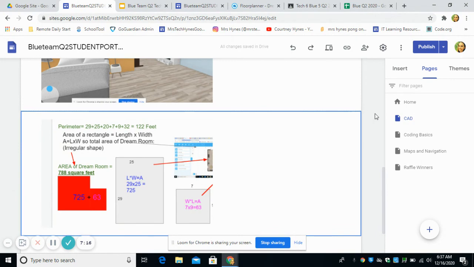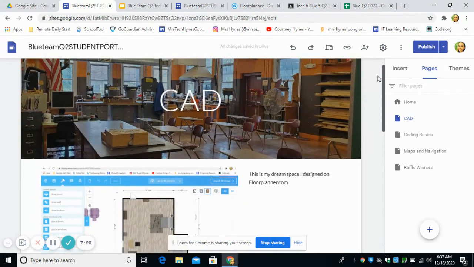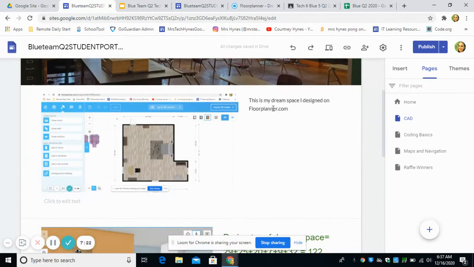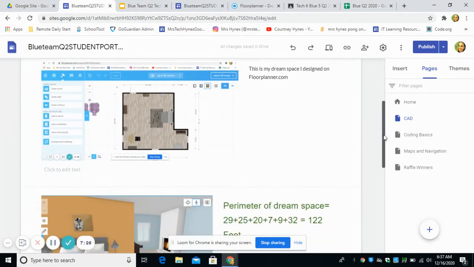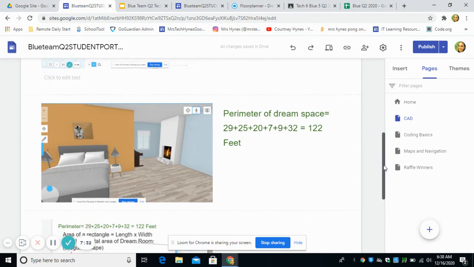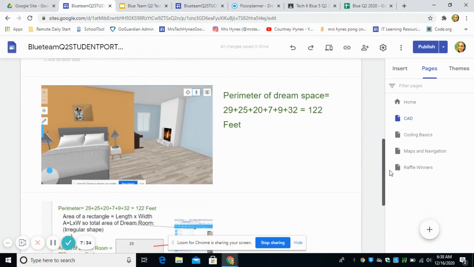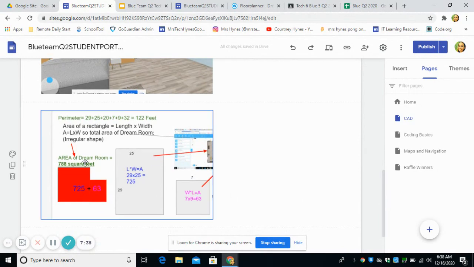Awesome. All right. So today, guys, your goal is to make a CAD page. You're going to screenshot a 2D flat floor plan. You're going to screenshot a 3D view, and you're going to add the two math problems: the perimeter, which is if you add up all of the dimensions to the nearest foot, and you're going to add up your total area. Please show your work.